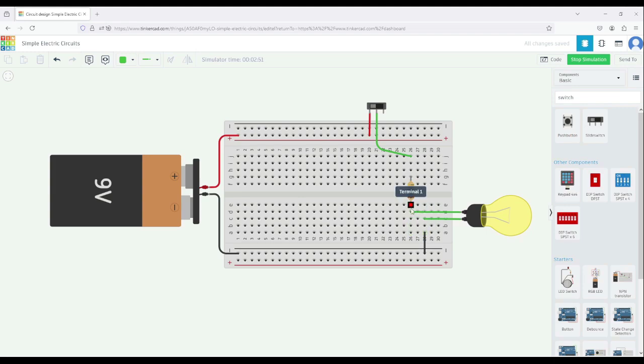So basically we're going from resistor to light bulb and down to this column of nodes, and to the negative terminal of the battery. So this row here is all connected to the negative terminal. So as you can see, we have a closed loop. So positive to switch, through the switch to the resistor, through the light bulb, and back to the negative terminal of the battery.